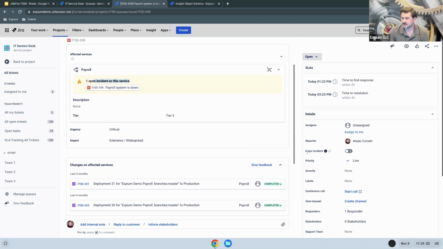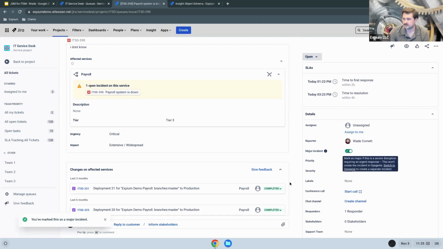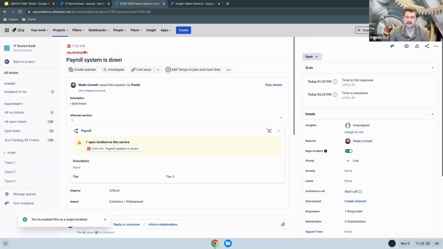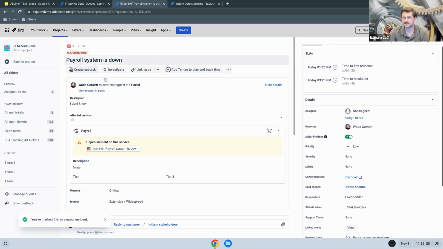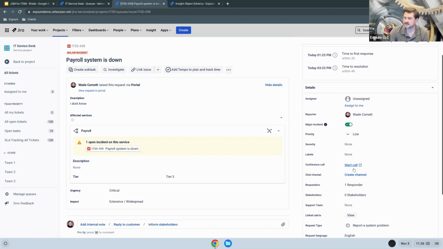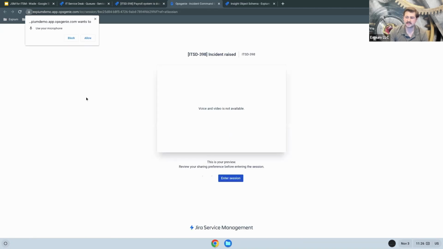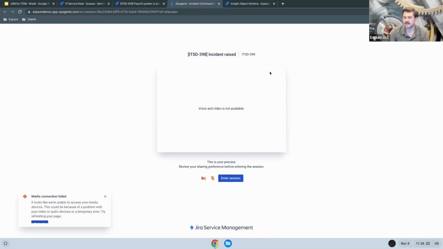A couple other things I want to show you is that we can mark this as a major incident by flipping this toggle here. And I'll be honest with you, all that really does is just flag this up here. But it is nice. We can start a conference call. And what this does is this actually takes us to Opsgenie and creates a conference bridge that anyone can enter as long as this ticket is active.